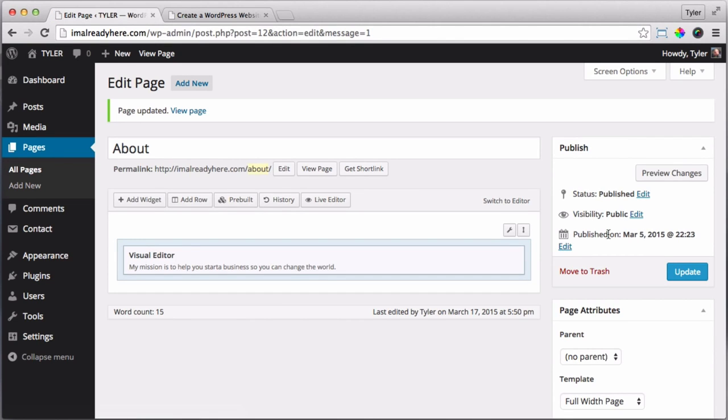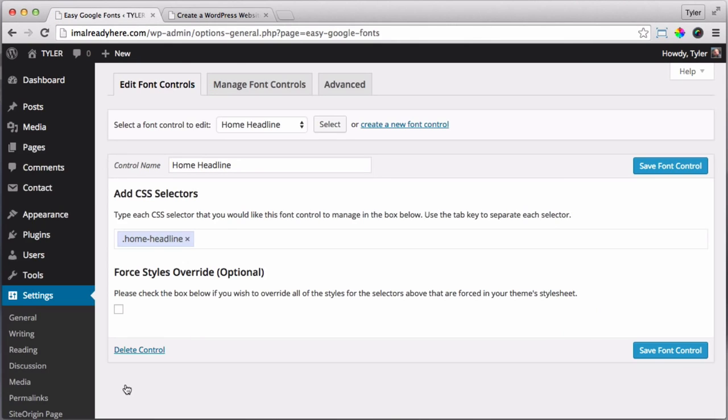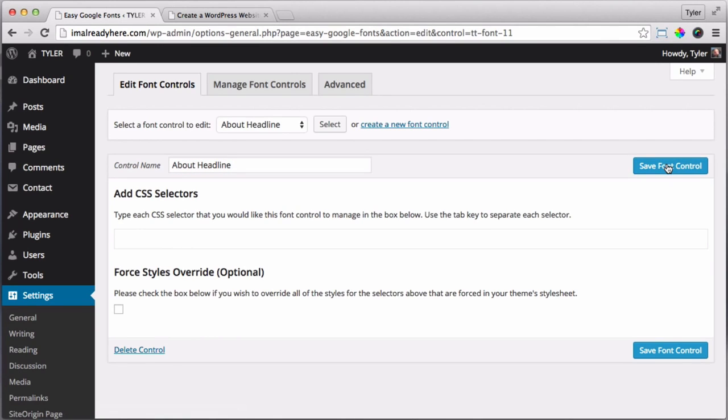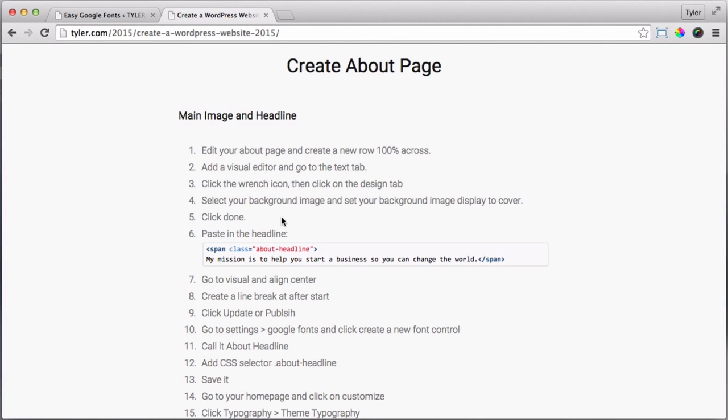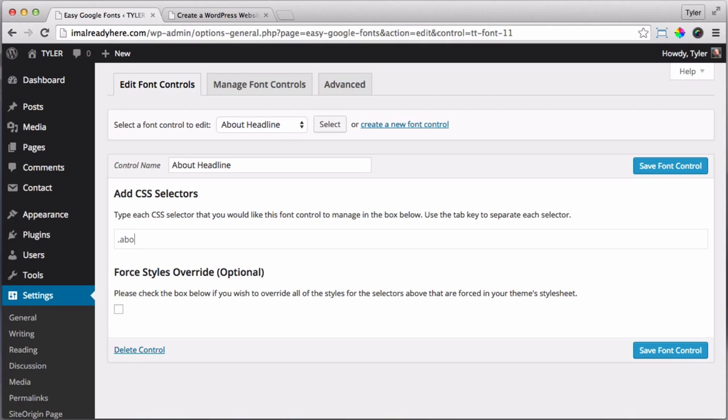Now what we want to do is we want to add a new Google font control. So go to Settings in Google Fonts. Now we can create a new Google font by clicking Create a new Google font and naming it About Headline. Press Create Google Font. And let's type in the CSS selector, which is, if we remember, About-Headline. So .About-Headline. And I know you're getting good at this. Then press Save Font Control.